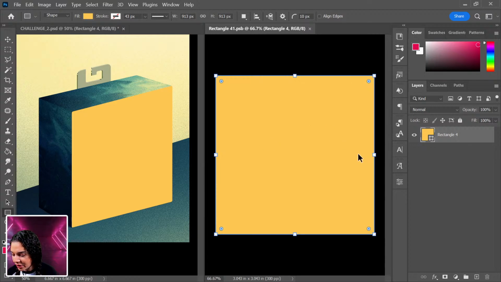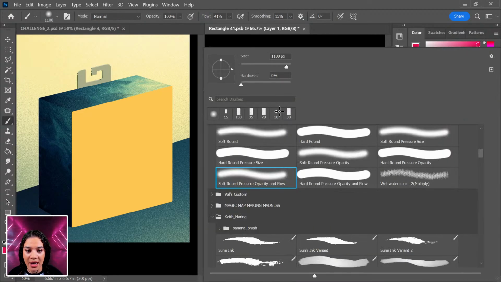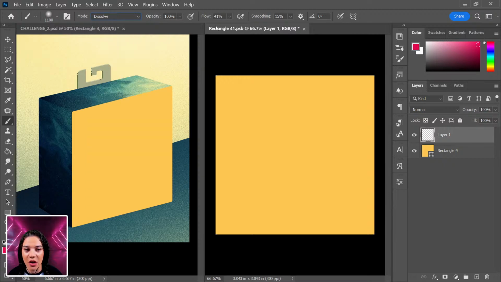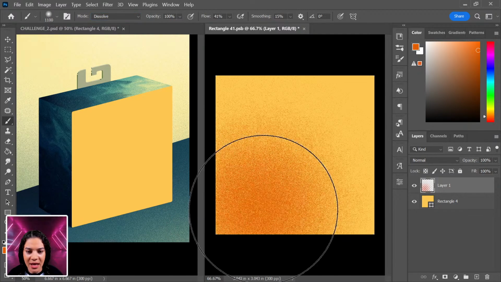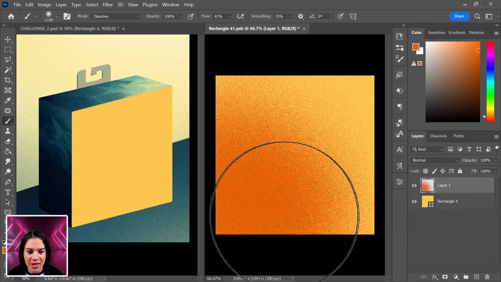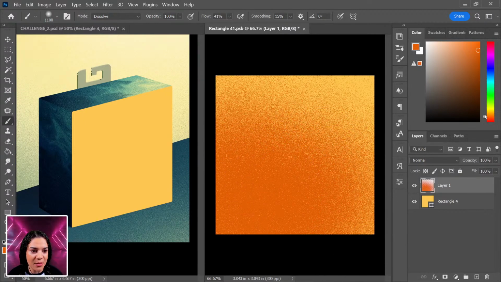I can make a new layer with Control or Command Shift N, and I can grab my brush, and I would like to grab the soft round brush. I will set this to dissolve because I love using my handy dandy noise brush. I'll pull this down so I can see more colors. And we could come in with our brush and start dropping in some color like that. Maybe we'll even grab a more red color and just throw this in like so.